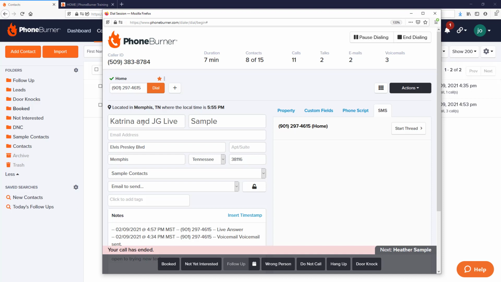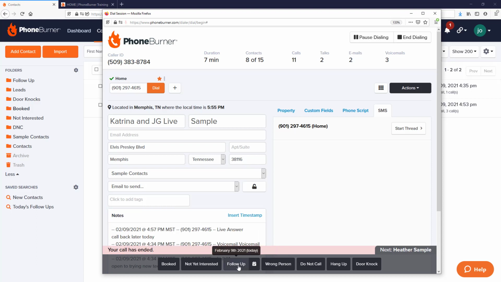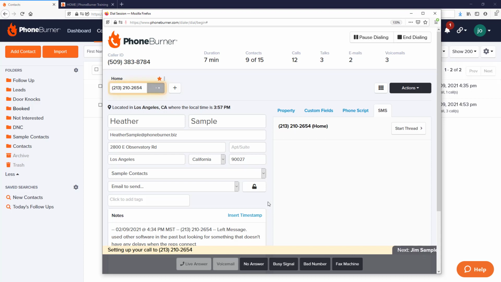Let's say I talk to this record and this person says, you know what, I'm super busy right now. Give me a call back later today. Make a note. Once I add that note, click on the little calendar and I can choose today's date. Today is the 9th. And then hit follow up. And I move on to the next call.